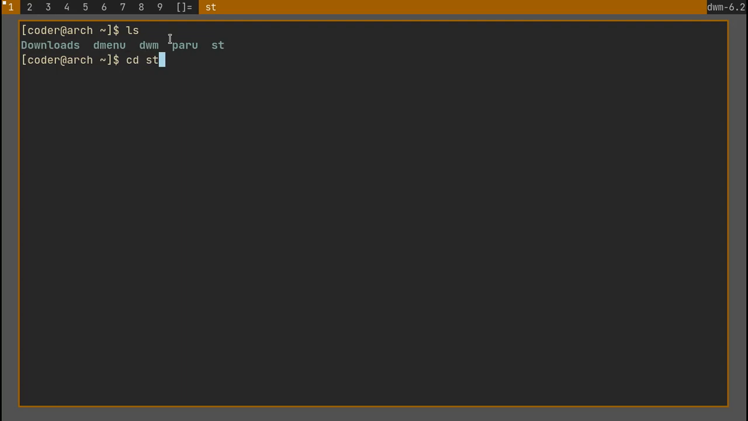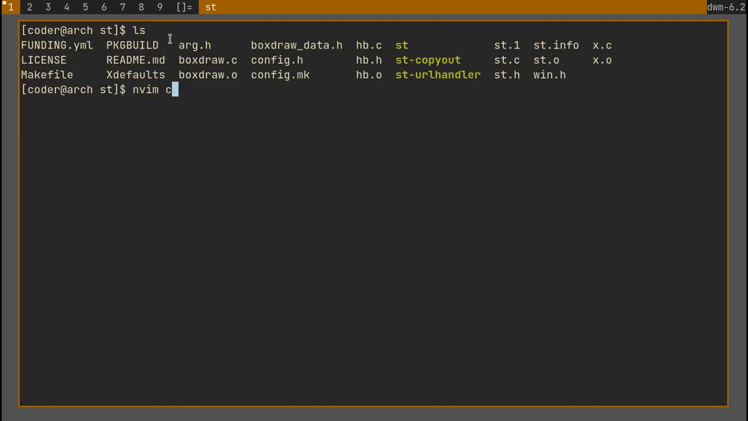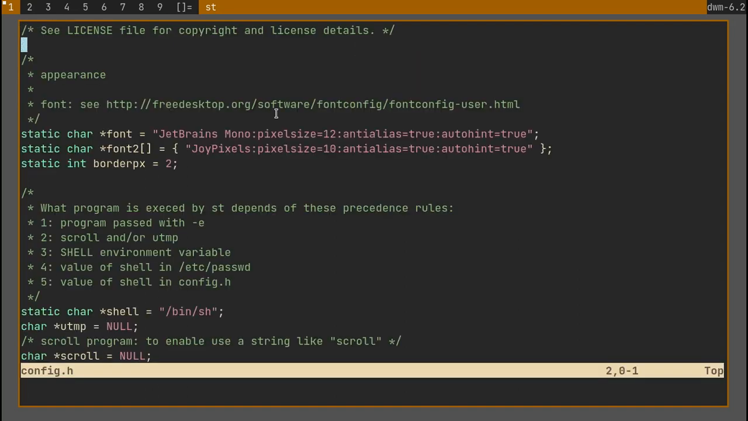So if you go to the source code of the ST terminal and then go to the config.h, you can use any GTK editor. In the font string, it was by default mono. You can change this mono to whatever font you want. So in the last tutorial we installed JetBrains Mono, so I just kept that.